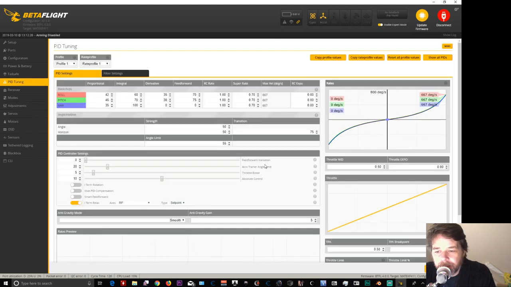PID tuning. iTerm I want on, VBAT, and smart feed. I always turn these on, even though feed forward has gone up a good bit. It was set at 60 before as default, now it's at 70.